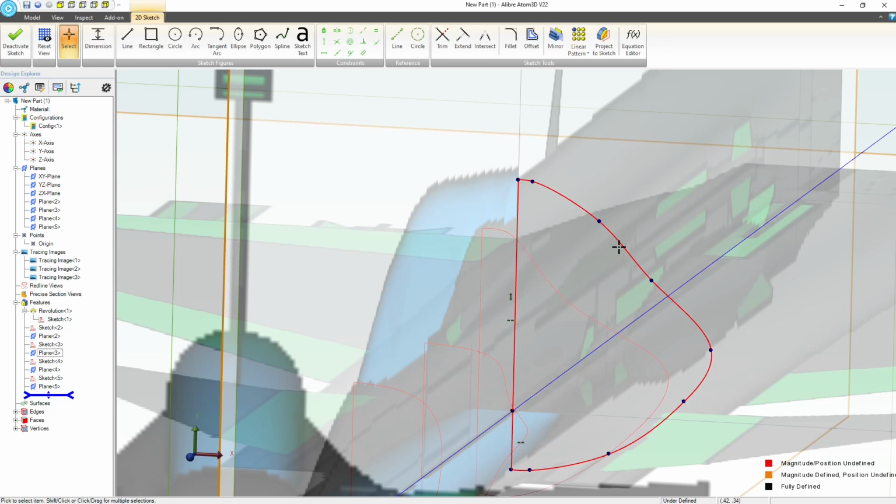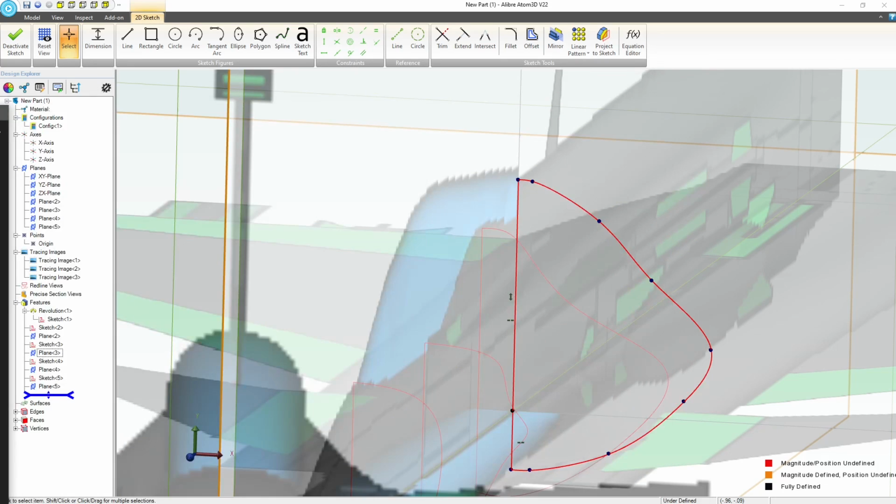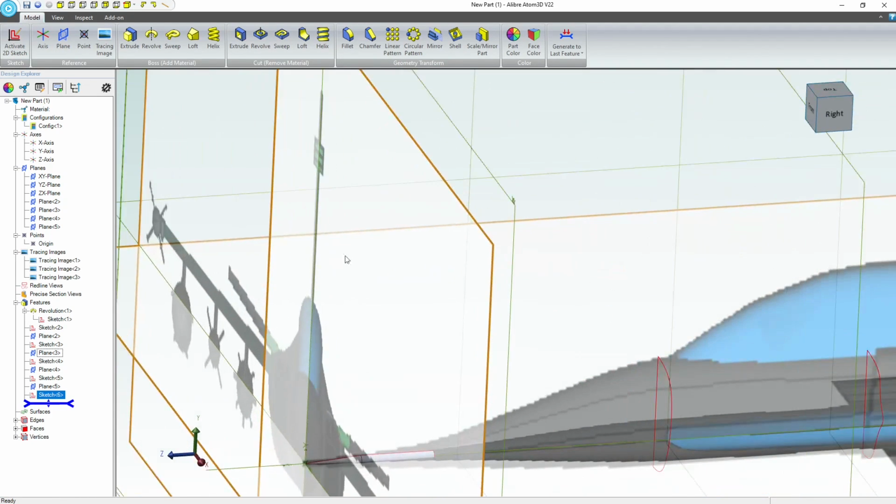Now if I look at this profile where that canopy ends, and I go to my picture here, the profile right where the canopy ends looks good, and then it looks like it thins up a lot, right? So we'll have to do a narrow profile for our next one. So I think we're okay. We'll deactivate sketch, and let's go to the next one.